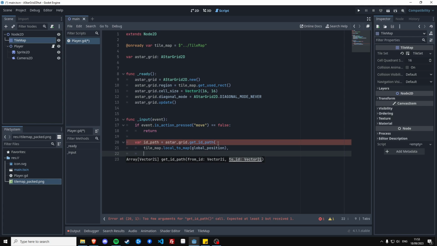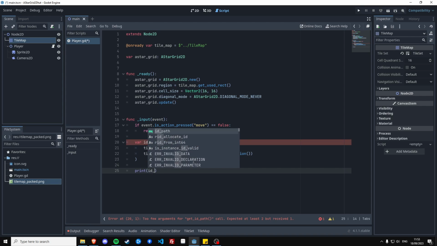And then the second variable is going to be the to Vector2i. So we're going to have to translate the global mouse position when you click to a Vector2i, and we can do that by saying tile_map.local_to_map, and then we can say get_global_mouse_position. Yeah. All right, let's see what it returns.